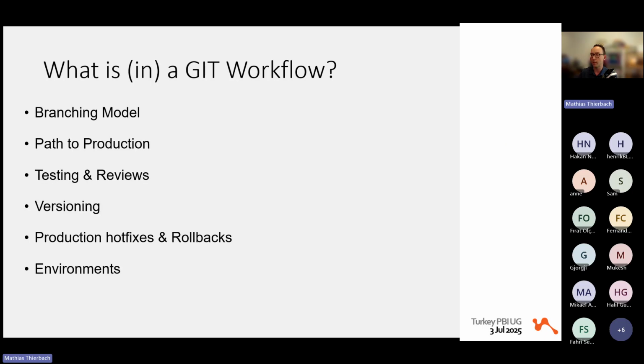And let me just mention a few more items I missed out earlier. Versioning, if that's something you care about, is quite important. Hot fixes and rollbacks; environments were already mentioned previously. So basically, this is just a slightly different perspective of what I mentioned on the previous slide.